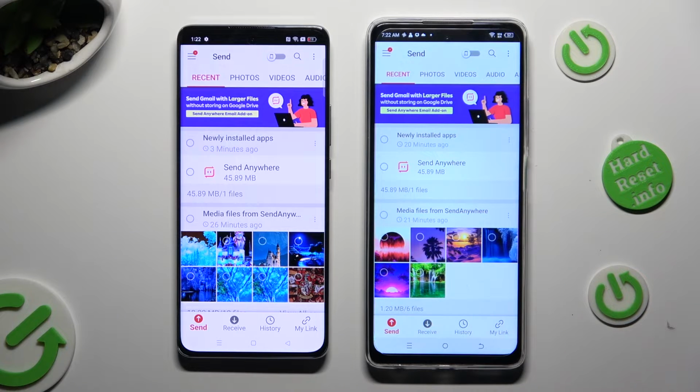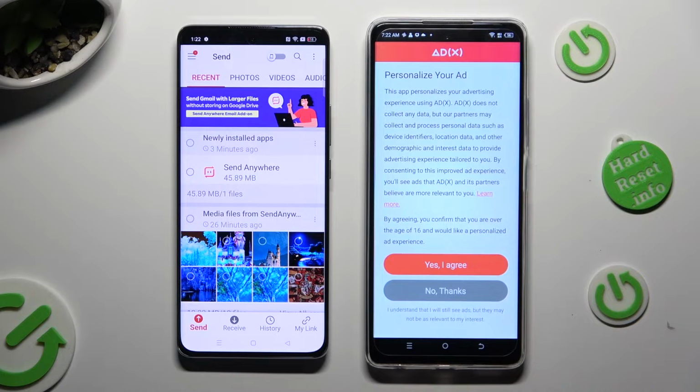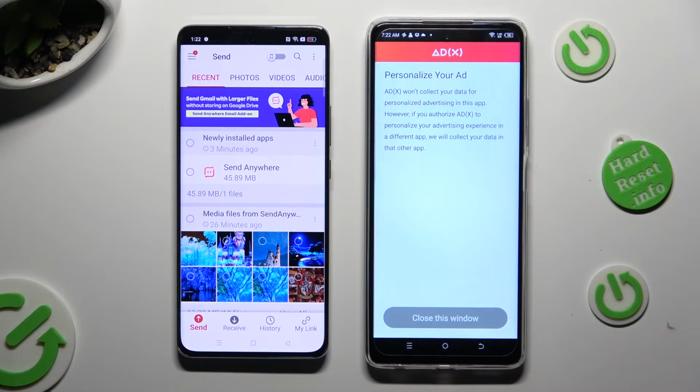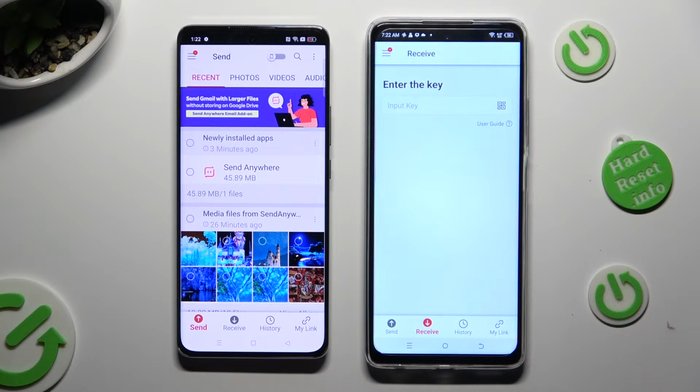Now select Send at the bottom left corner of Oppo and Receive right next to Send at the bottom of TECNO. Also on Spark 10 Pro, tap on one of those options to decide if you wish to personalize your ad experience. Yes, I agree, or no thanks. Then click on Close this window and go back to Oppo.